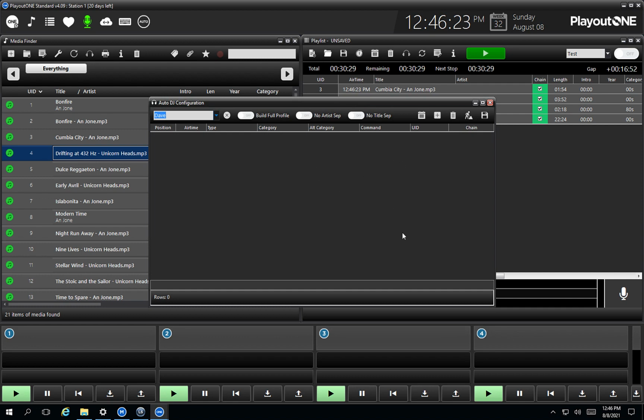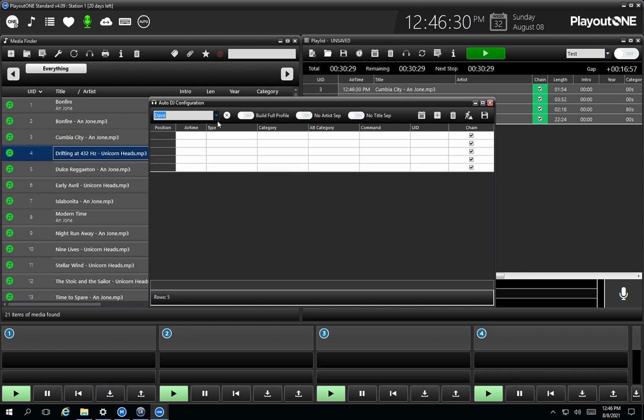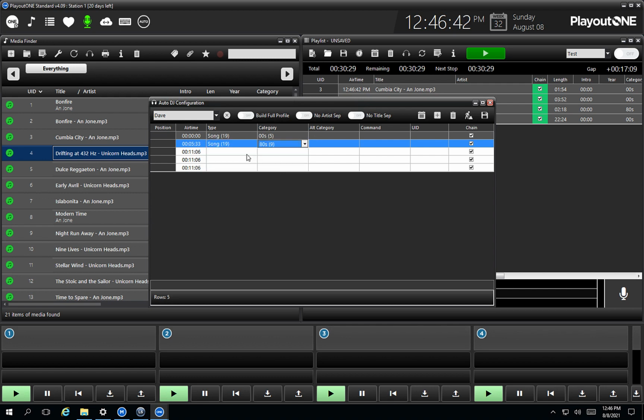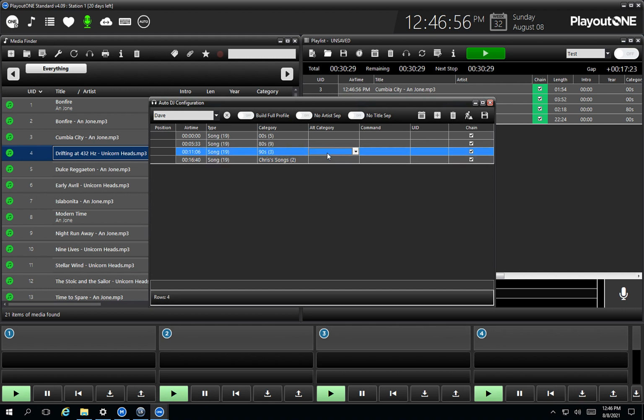And to add some slots into this configuration or this template, I'm going to hit this plus button here. I'm going to add a couple of slots. And now I can fill these slots with what I want. So I want a song. I'm going to choose to pick from the noughties category. Another song from the 80s category. Oh, go on, we'll have another song from the 90s. And finally, one song from Chris's songs. There we go. And then I can get rid of that slot there because we don't need it. So there's my basic playlist template.